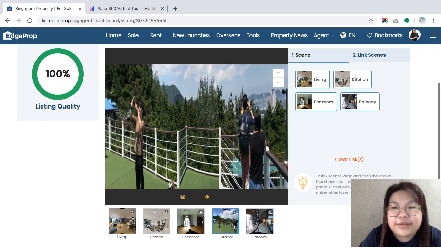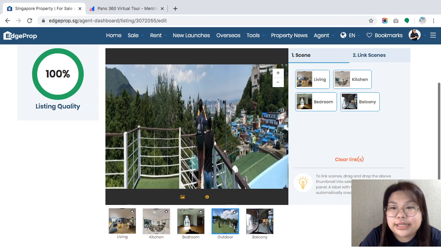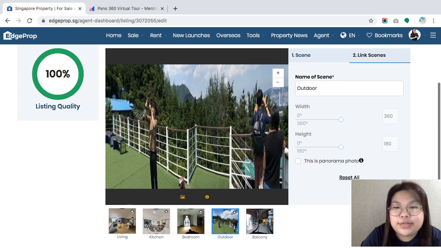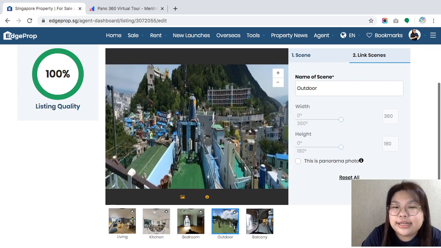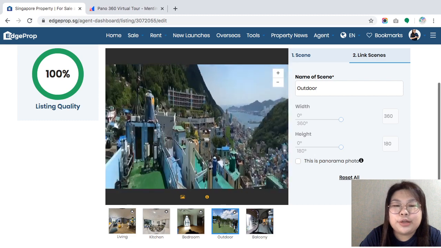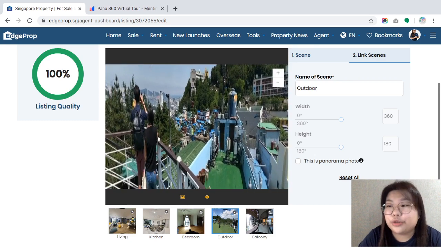Assuming you took a very nice photo of the balcony. Okay, let me uncheck this first. This is a 360 photo, so it should not be checked. So let's say you take a very nice scenery, but you didn't take the entrance or exit back to the living room. What happens is you will not be able to go back to your unit.